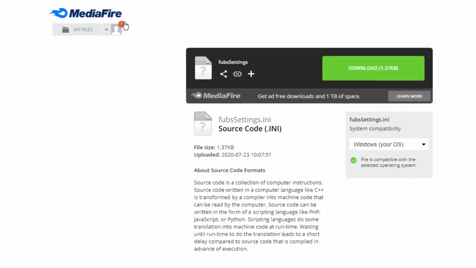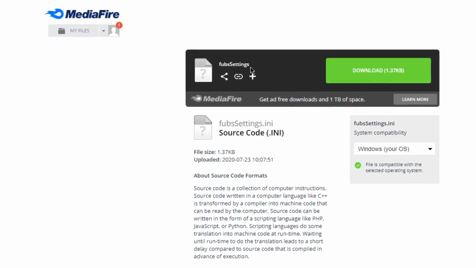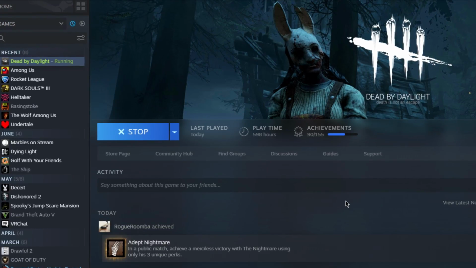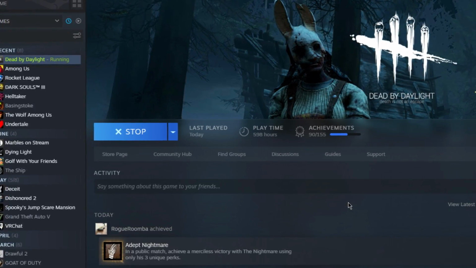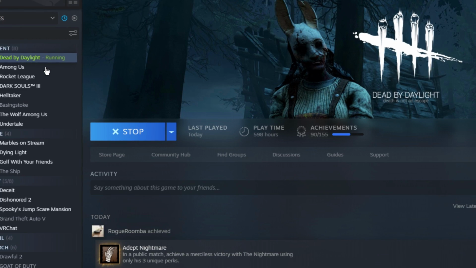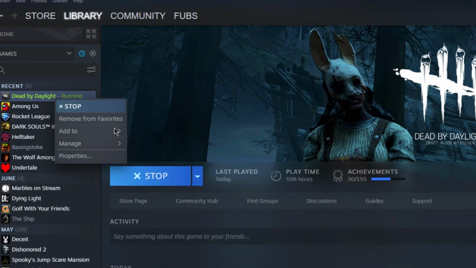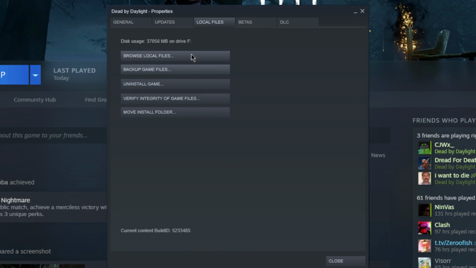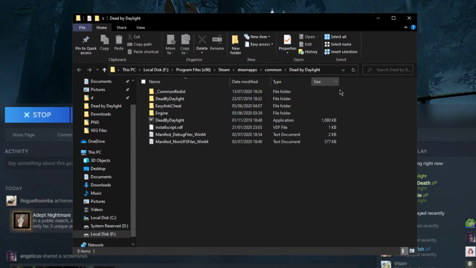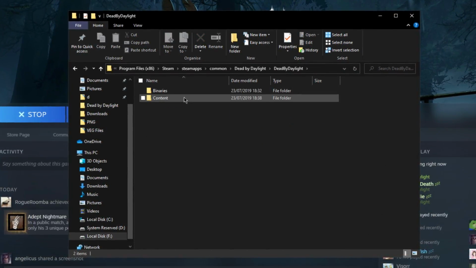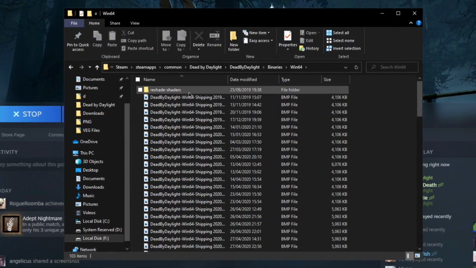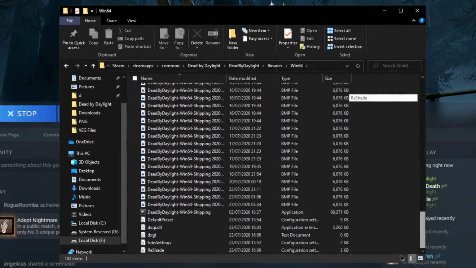So you just want to head over to the Mediafire link, which is the second link in the description, and just download this. Then from here, you want to add it to the Reshade settings, which is in the DBD installation folder. So you want to right-click Dead by Daylight, go to Properties, Local Files, and Browse Local Files. This will take you to this folder. Then you want to go to Dead by Daylight, Binaries, Win64, and this is the Reshade folder, basically.